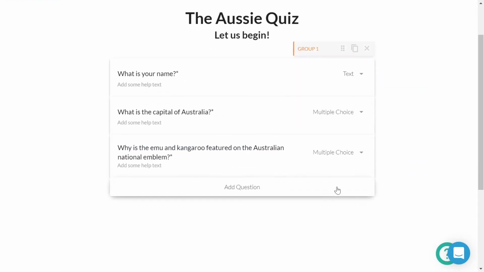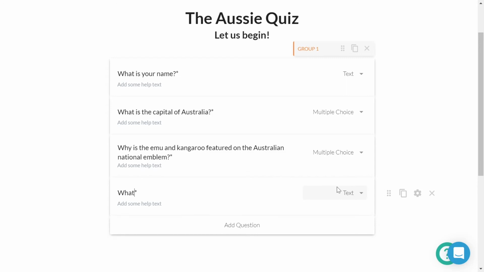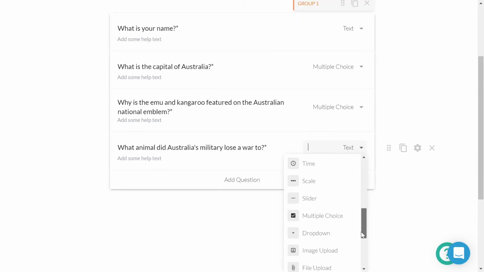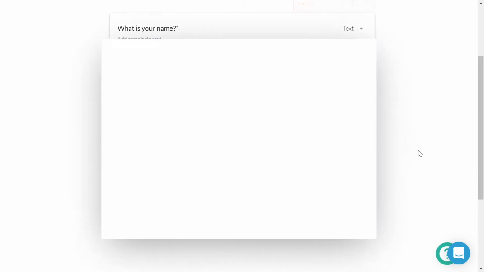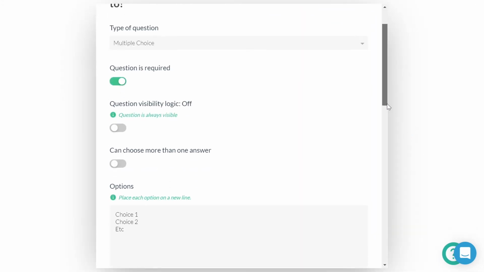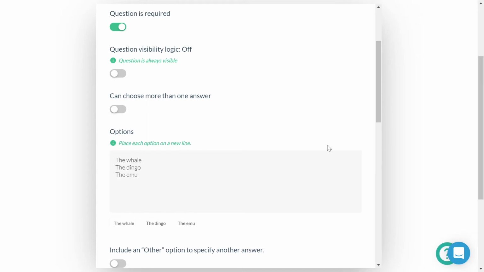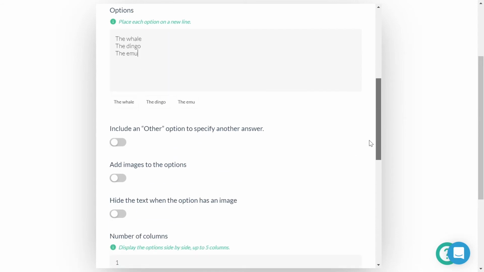We'll add another question, and this time we'll ask, what animal did Australia's military lose a war to? That's right. We'll make this question a multiple choice and enter the configuration. Let's input some options. Do you know the answer to this? We'll find out soon. We also have the ability to add images to multiple choice options.